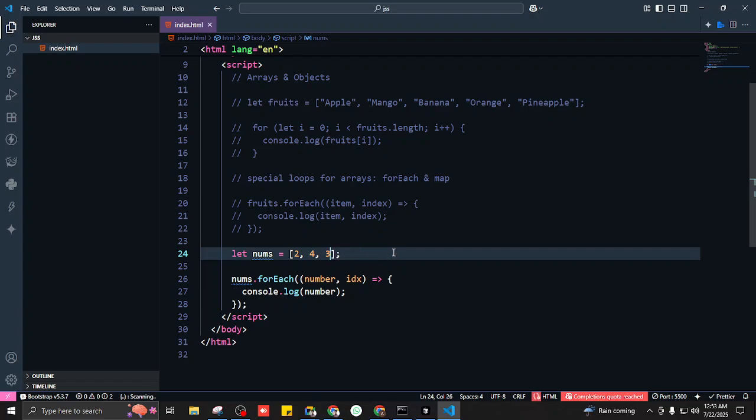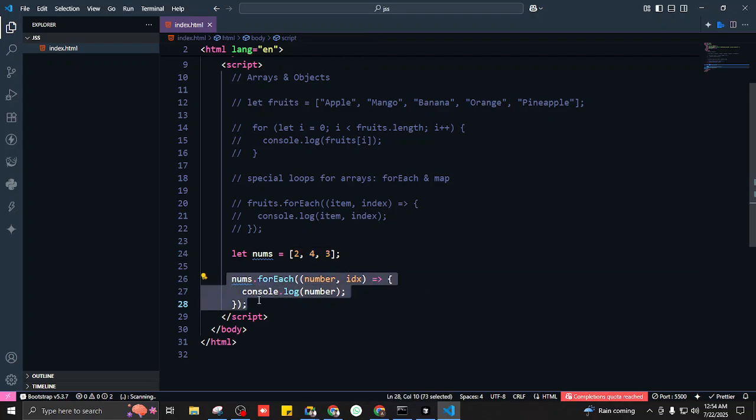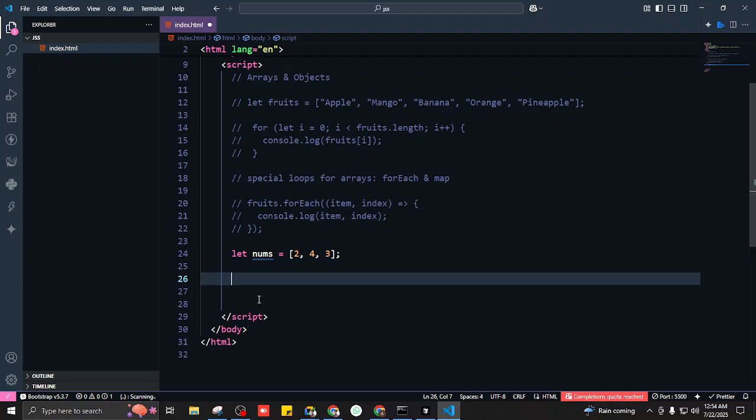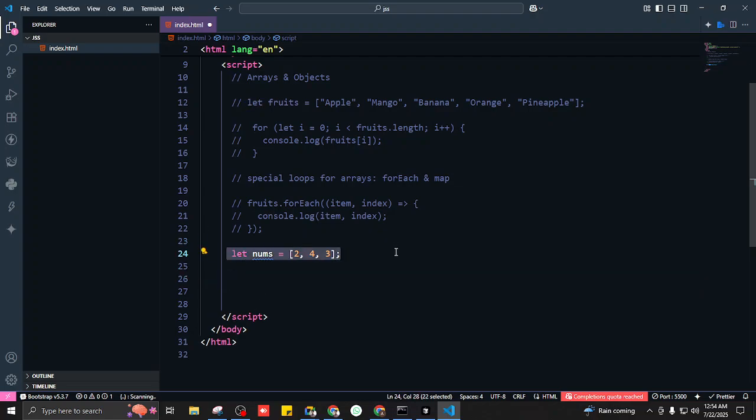Okay, so the interview question is as follows. We have an array, and now I want you to sum the elements of this array. What would be the sum of this array? So how can we do that? I'm going to do it, and I want you to pay really close attention. We have this array, now I want to sum this array. What do you think would be our approach to do that?